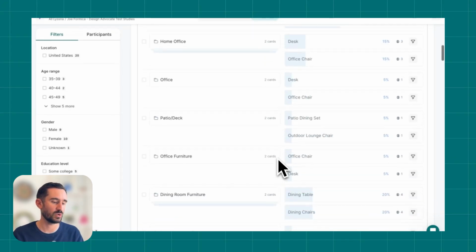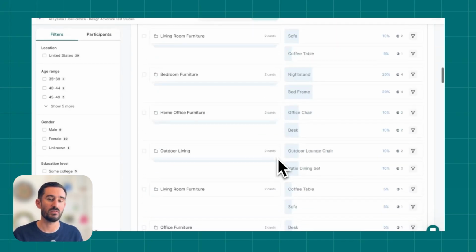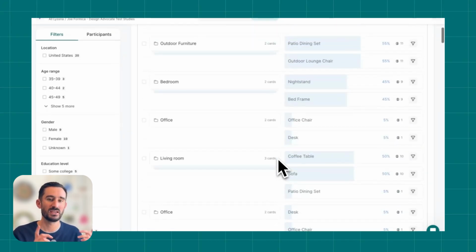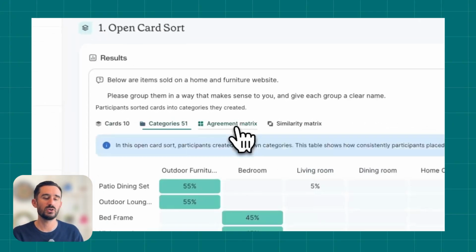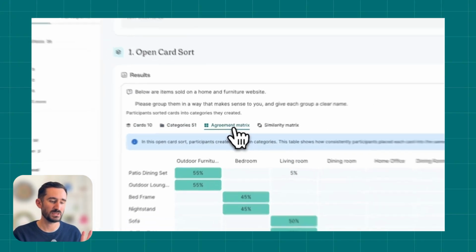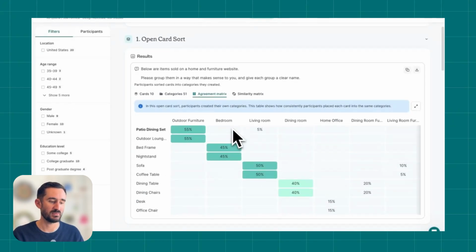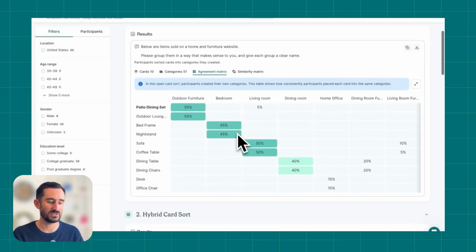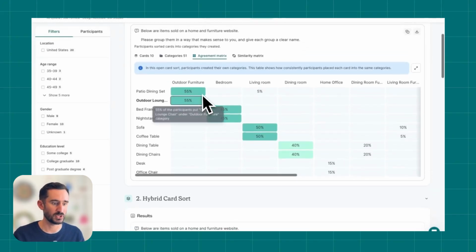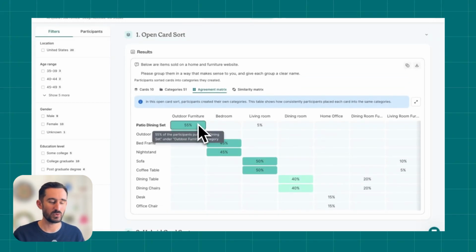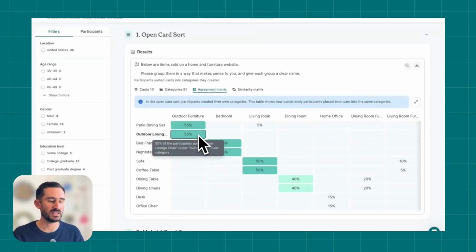The cards and categories views give us a solid understanding of how participants named their groups. The agreement matrix and the similarity matrix are going to take that a step further and show us which items were most consistently grouped together. So the agreement matrix shows how consistently participants placed each card into the same categories. For example, we can see that patio dining set and outdoor lounge chair were placed together by a large majority of participants. And after the cleanup we did in that last step, we can see all of those fall under some outdoor furniture title.